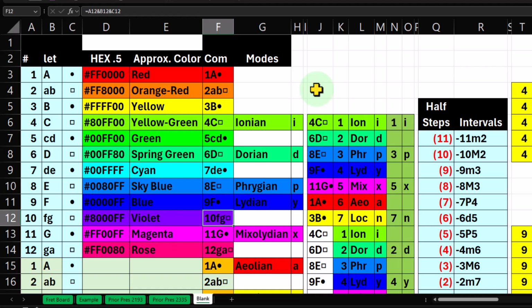And then the F sharp or G flat will be violet. And then the 11 G will be magenta or Mixolydian, which works out well, the two M's. Mixolydian's magenta will be magenta. And then 12 G sharp will be rose. Okay, so now we've got this color system.